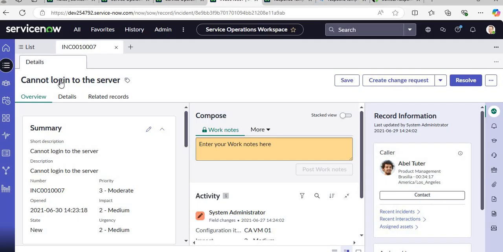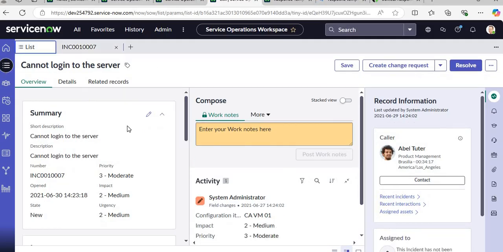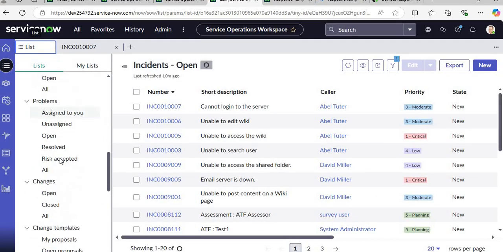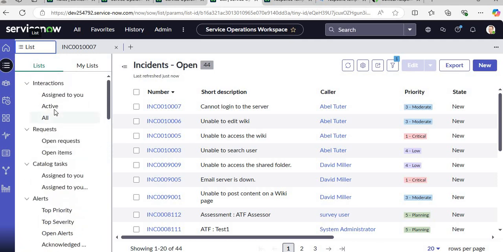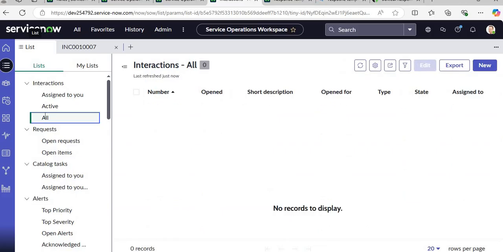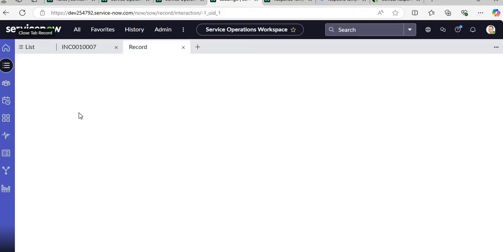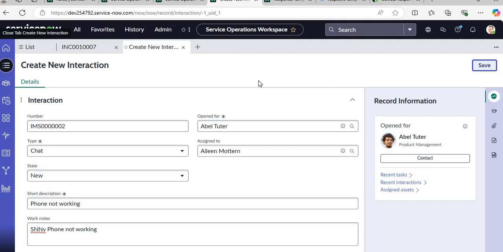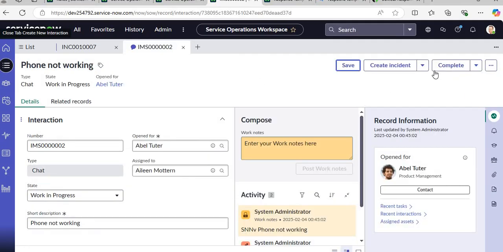We enabled a property for the interaction. Let's quickly test that. I am trying to see if there is any open interaction here. Let's go to all. Okay, I don't have any interaction, so let me open one very quickly. I just filled it up, and let's save the record. To fix this, let's say one incident is required. So let's create an incident.